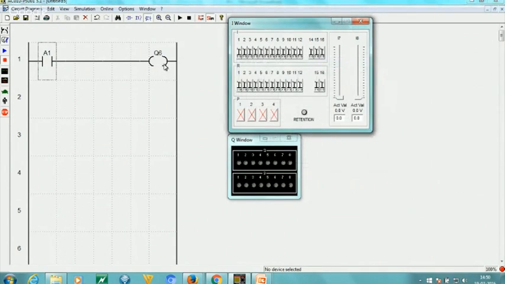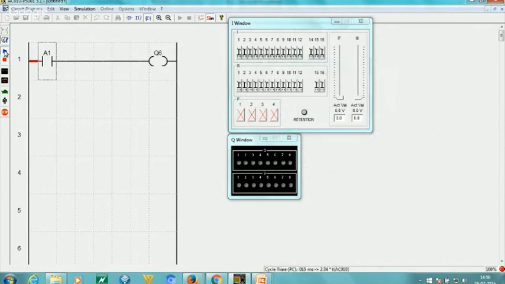Now let us simulate this. Instead of using I8, I will use this slider. So as I increase the value, you will notice that the actual value here increases. Once this value reaches 5 volt, the output will be switched on. More than 5, it will remain switched on. But if we reduce this, then less than 5, it will go off.